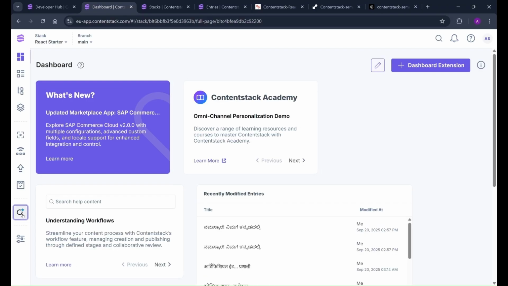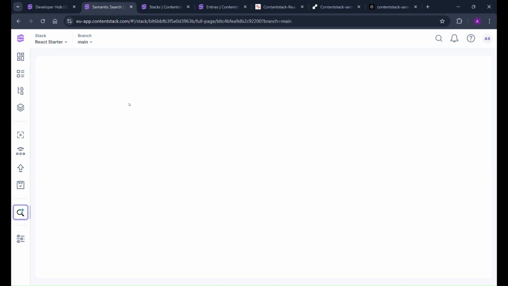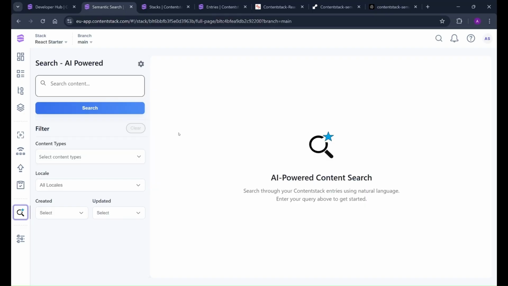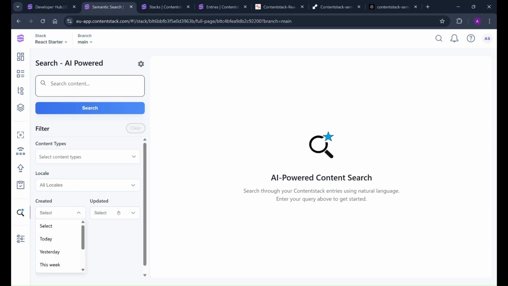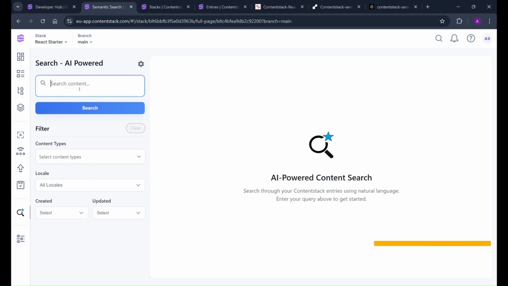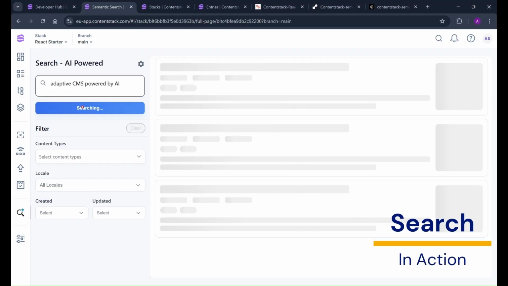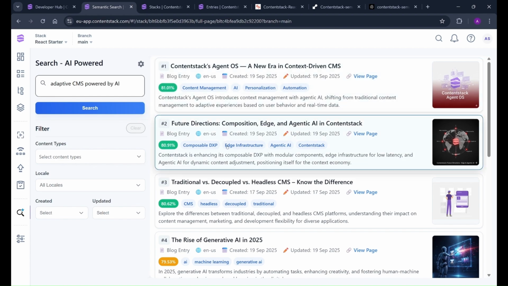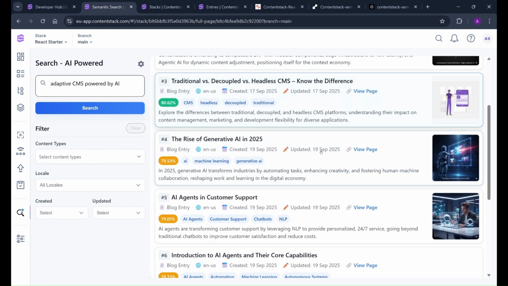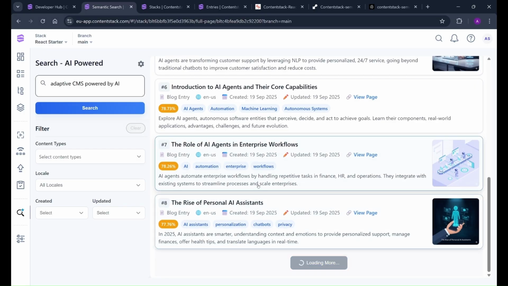So this is the UI location of our semantic search app. Here you can filter based on content types, locale and date. Let's search some queries. If I search, you can see I am getting the right result on top. It ranks based on similarity. We can load more also.